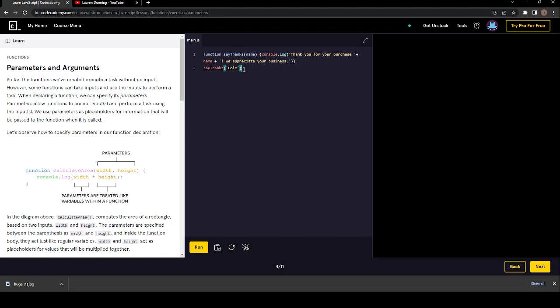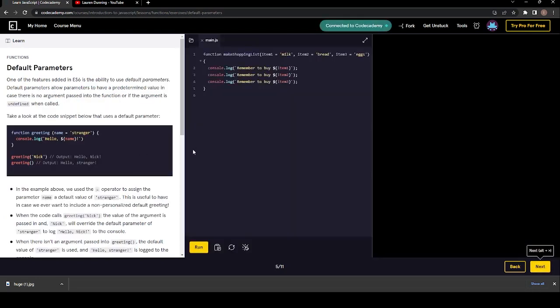And then later on, this is an alternative to variables. So instead of setting up the variable before the function, I can now call the function name, say thanks, and add that parameter in the parentheses, and it's going to run right here. So if I run this, it's going to say thank you for your purchase, Cole. We appreciate your business. And that's what I got from calling it and including that parameter inside of the parentheses following the function identifier.